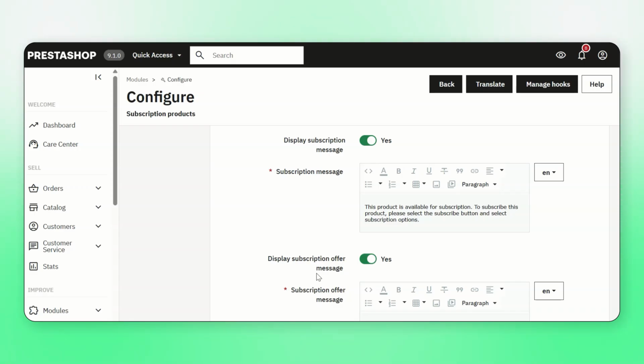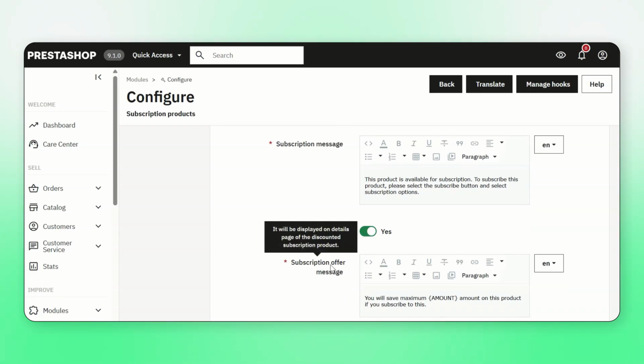Next, we have a Display Subscription Offer Message. Using this option, the admin can display the offer message related to the subscription plan on the product page. So if this option is enabled, the customer will be able to see a promotional message such as a subscription discount, subscription offer, etc. And if this option is disabled, the subscription offer message will not be shown on the product page.